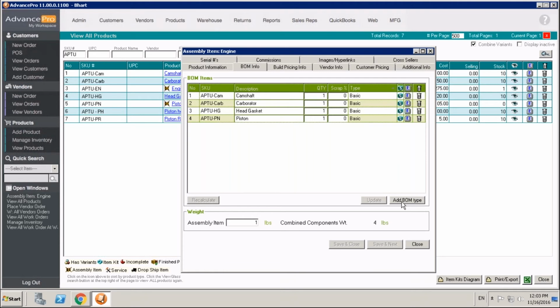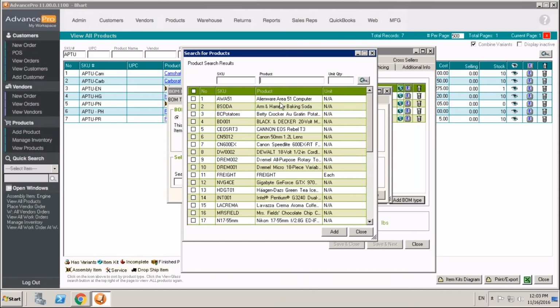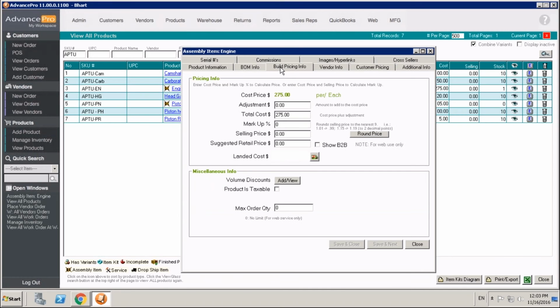Adding an assembly item to another assembly item as a component is the exact same process as just adding any other component. You can just choose it from your list of available SKUs. So this item happens to be an assembly item. This item happens to be an assembly item. You just go ahead and choose them. Let's go ahead and back out of this. Now our build pricing info is going to take into account the fluctuating cost of our other items. So if we go and add components to it, it's going to fluctuate up and down as well.